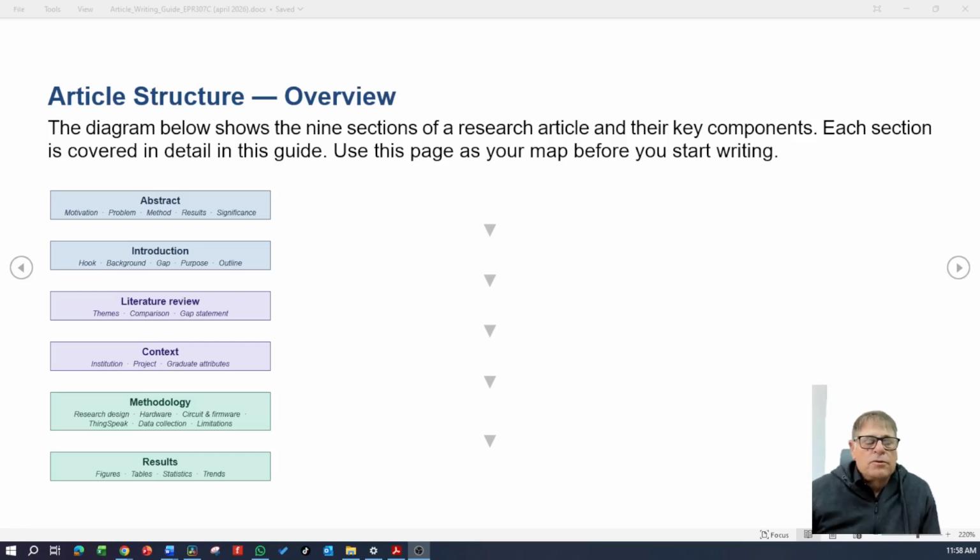The aim of this video is just to give you an overview of a research article and the different sections in the article. Later on, we'll go into detail in each one of these sections. And let's start with the abstract.